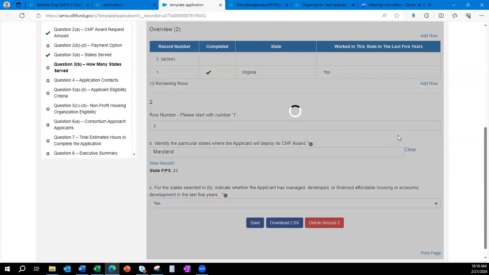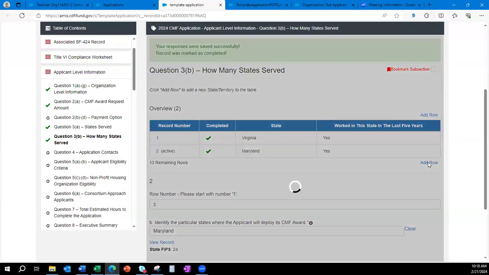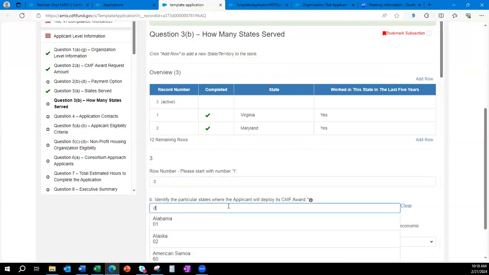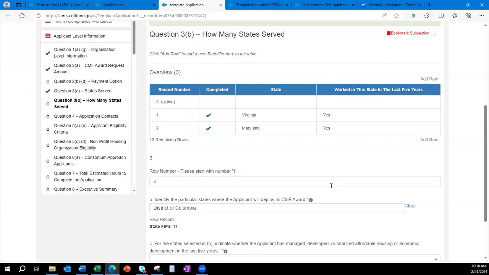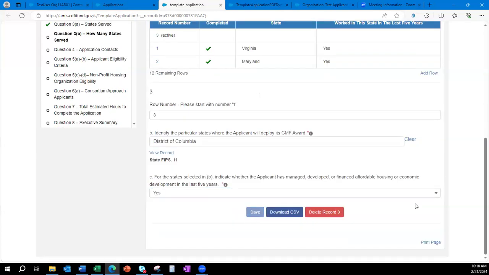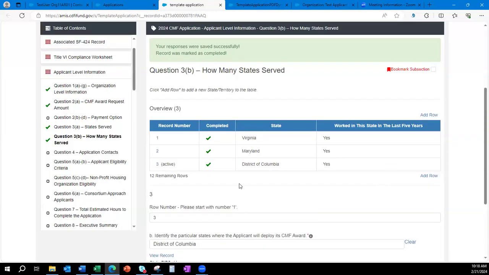And I'll do a third one just for good measure. So again, add row, and I'm going to press enter 3. And then the District of Columbia. And again, yes. So press save. So that's generally how you will enter information into a table.